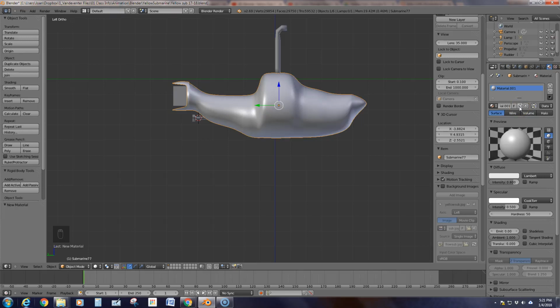Click on the diffuse color button. It's the white box in the diffuse panel. So right here, you're going to click on that. And you can choose lots and lots of different colors here. So we're going to put in values for red, green, and blue. We're going to make this obviously a yellow sub.